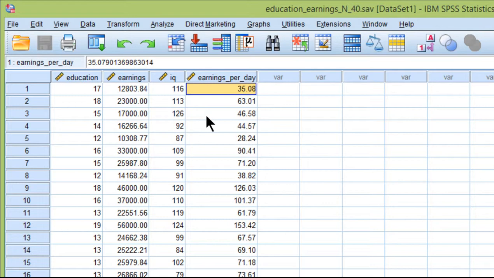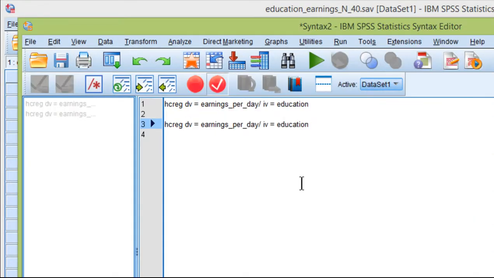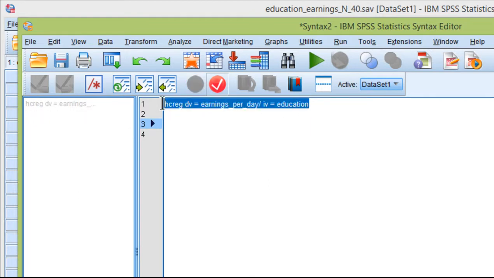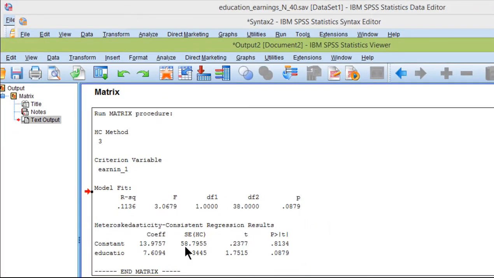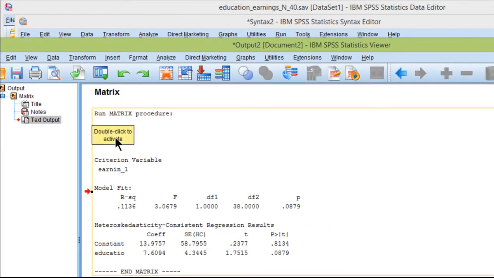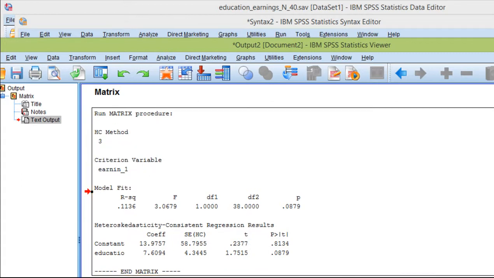For your research paper or whatever you're working on, you'll have different variables. You just have to know which one's the iv and which one's the dv, the independent variable and the dependent variable. And so now I'm going to run this syntax that I have, which should create an output file. And here we have the output from the HC method, and it's HC method 3 as a default. If you read the Hayes and Cai paper, you'll see that there are more options than what I just presented to you. And we can see that the point estimate of the unstandardized beta weight is 7.6094. That's unchanged from the original regression analysis.